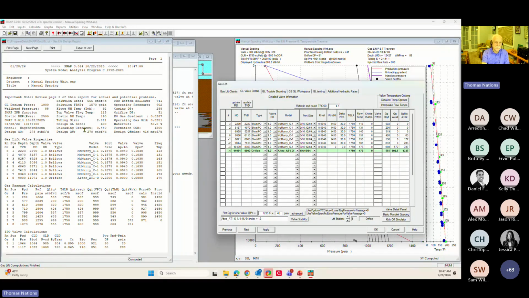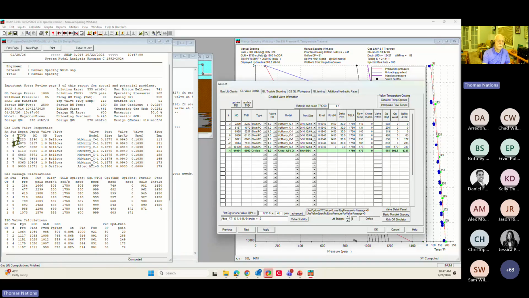The other information on the output report is all the input information we requested, all of the valve depths, whether it's a bellows valve or an orifice valve, what valve model it is, what port size it is, what is that R ratio, the AP over AB ratio for that valve. And this column says P sub PEF, pressure performance effect factor. Oh, no, sorry. Yeah, pressure, yeah.